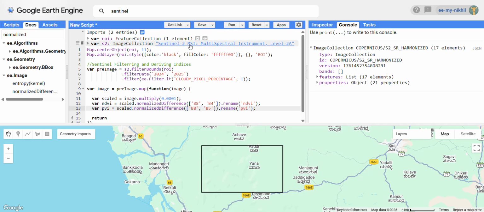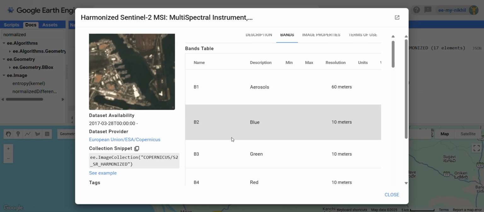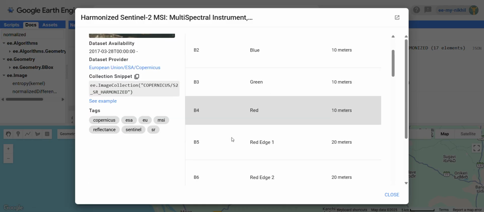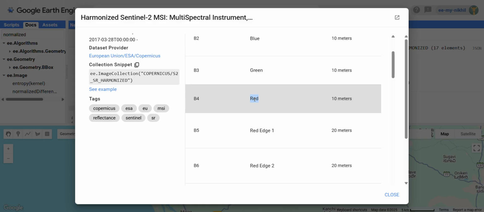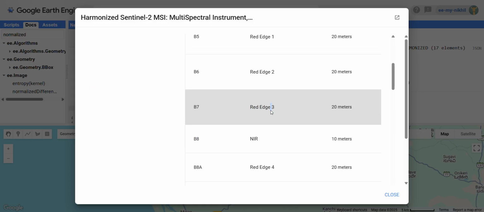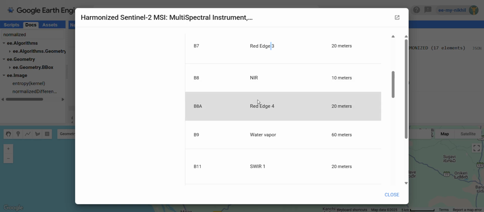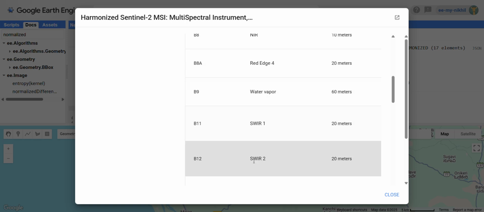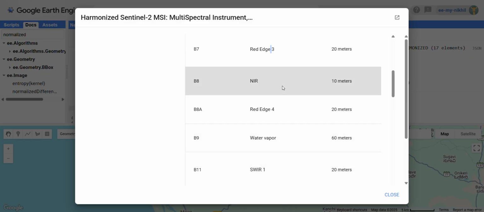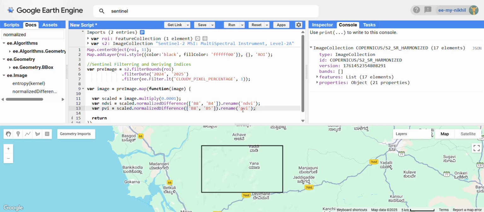If you have any doubts regarding the band numbers and band names, again go to the documentation of the image collection. Here you can see B4 is red, B5 is red edge 1, red edge 2 is B6, red edge 3 is B7, and near infrared you have B8. So there are four red edge bands, two short wave near infrared bands, and one near infrared band. So remember the band names. Next we will calculate different types of indices.